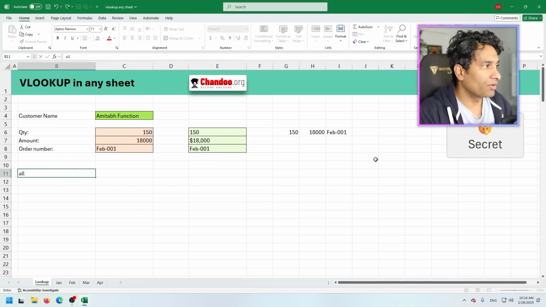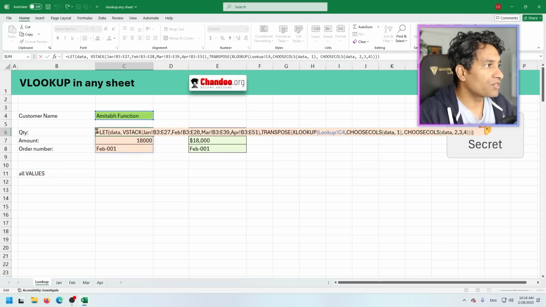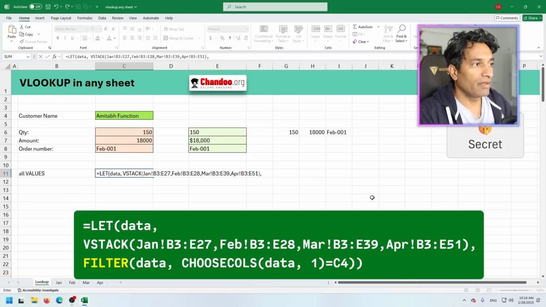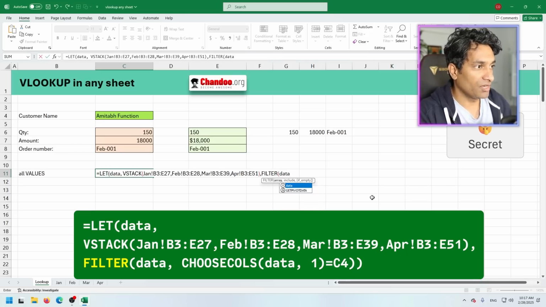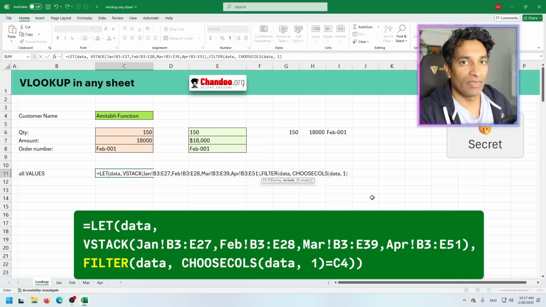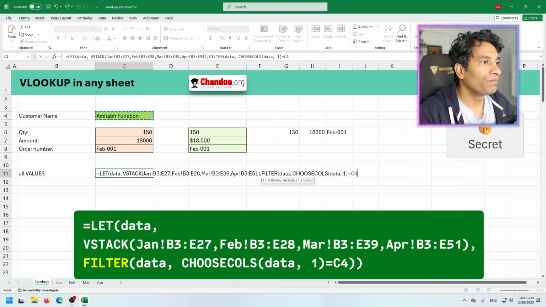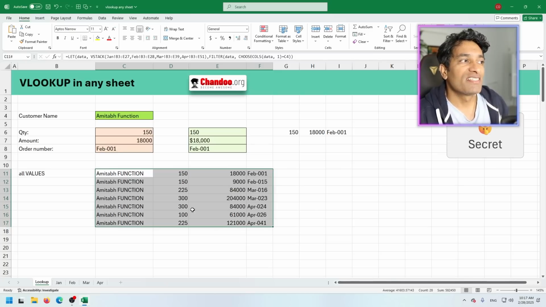So here we are going to do all values, and it's exactly this function. We will use the let part like that. So we declare the variable. Instead of using XLOOKUP, we are now going to use filter function, filter. And what do we want to filter? We want to filter the data so that we can see all the information for Amitabh function where the name is Amitabh function. So we're going to say filter data, and then we will say choose calls of data, comma 1. The very first column is equal to this dude here. Close bracket, and we'll get all of their transactions just like that.